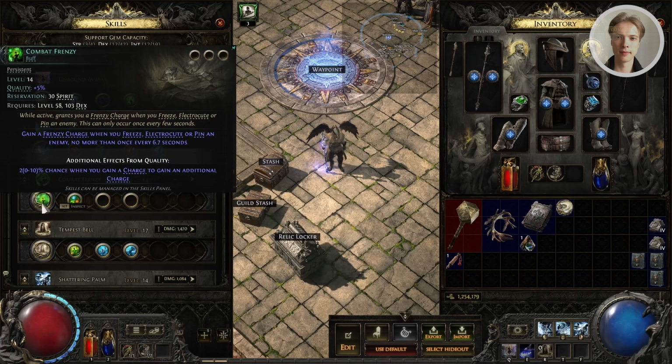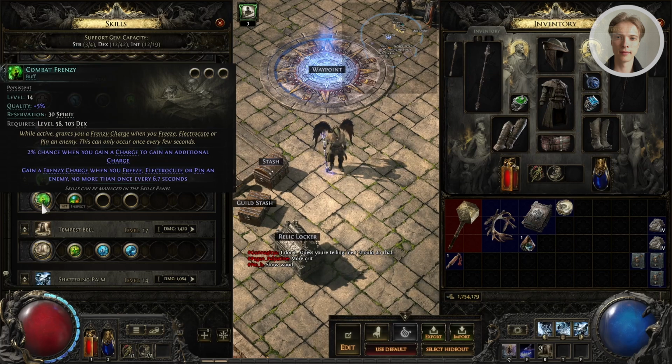As you can see right now, it's from 0, it's now 2. So 2% chance when you gain a charge to gain an additional charge. So yeah, that's how you use a Gemcutter's Prism.